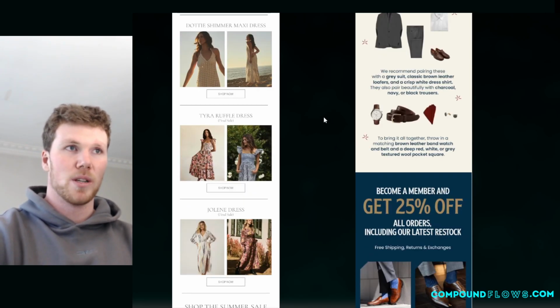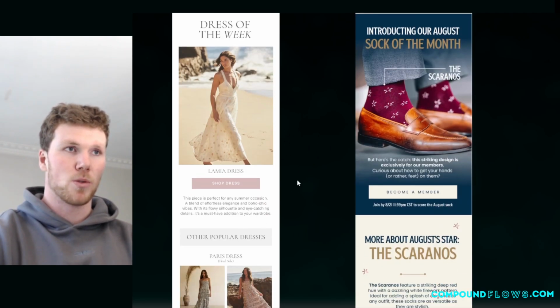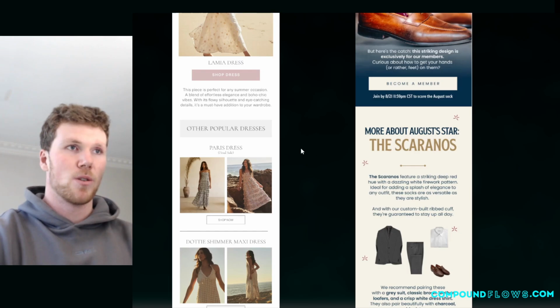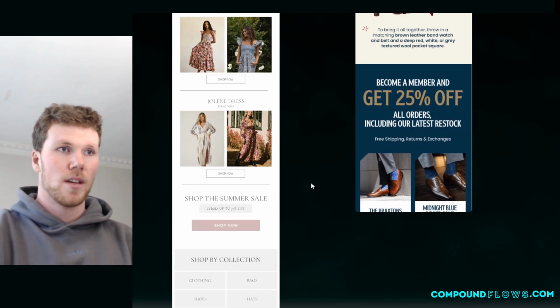You can always get really creative with this. And this other email here, let's show off the top dress of the week, and show off some runners up as well. So what other dresses actually came up close second, third, fourth, that type of thing.